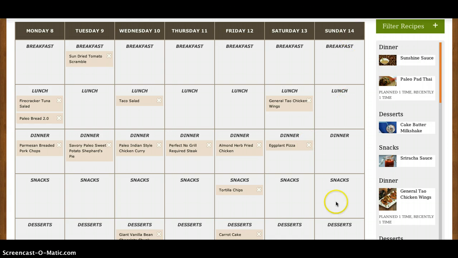Sunday the 14th, you can see I didn't plan anything. Well, I know I'm not going to be home that day. I'm going to be at family's house. And so that's the great thing about our customizable meal plan, it does allow you to really customize it to fit your life. And so that's really what we did with this meal planner, and that was our intention.